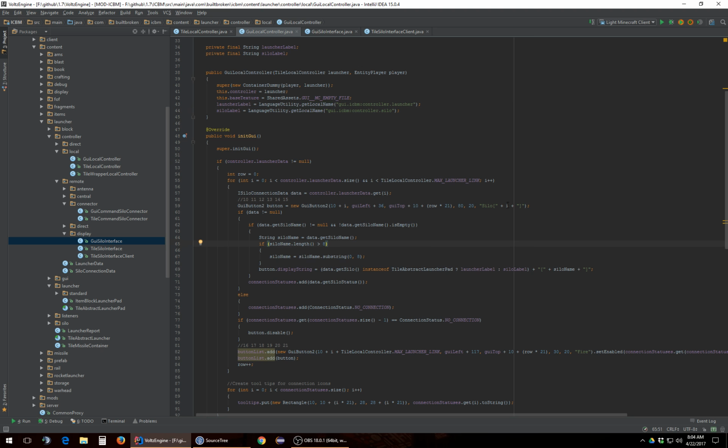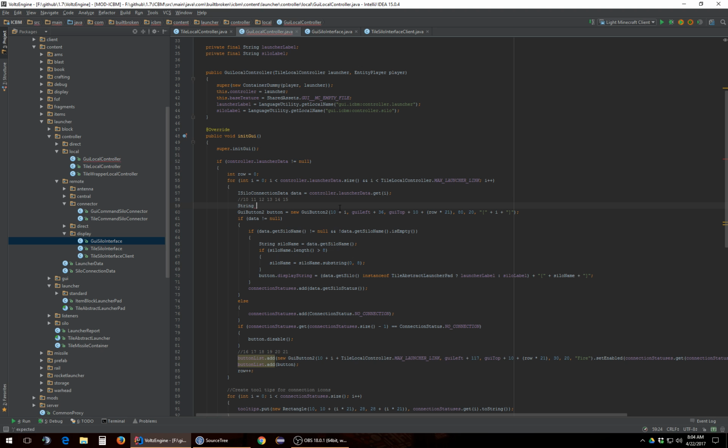Display string. Data.get silo name does not equal null. Okay, we need to actually append this. Actually, you know what we need to do? This needs to be a value. String silo prefix equals. And then we can put this in multiple places, and it's a little bit more stable that way. And by stable, I mean I don't have to keep redoing something over and over again. I'm definitely using the wrong words there. But early in the morning, I haven't slept any.